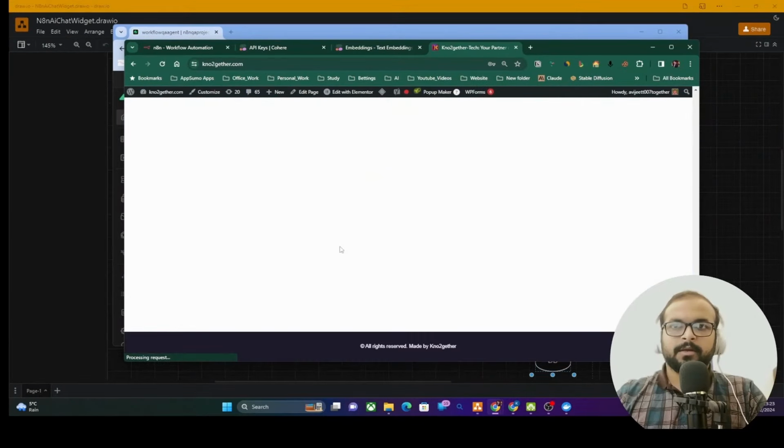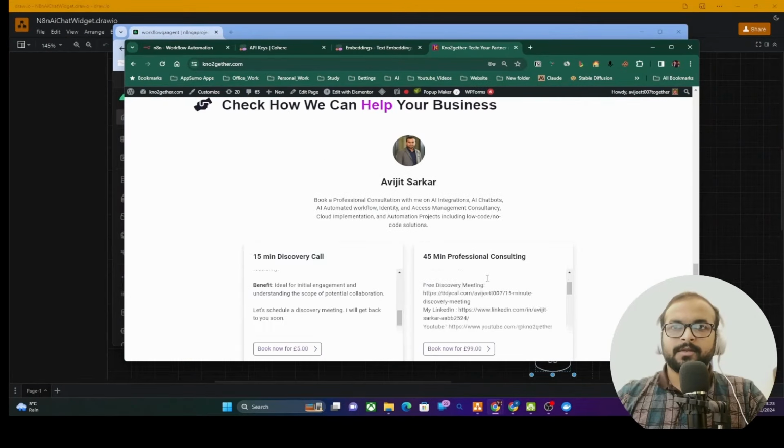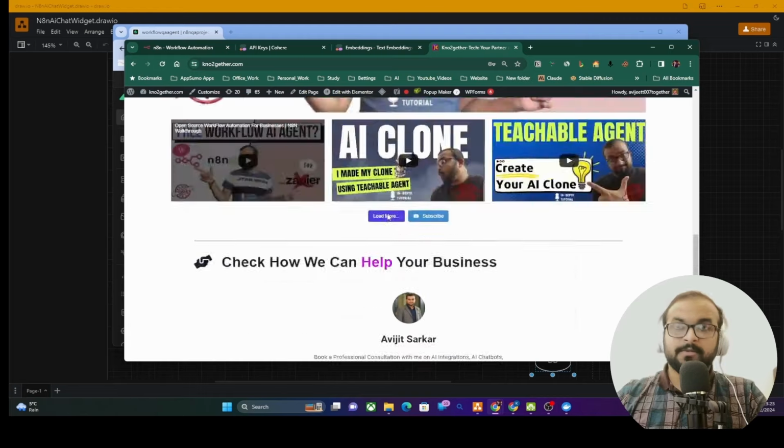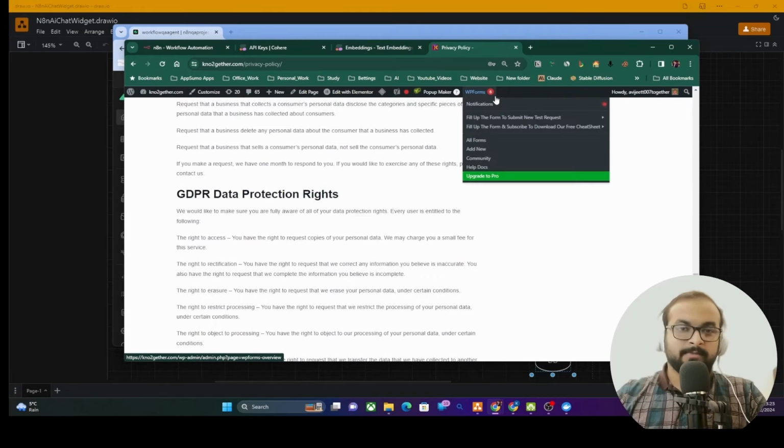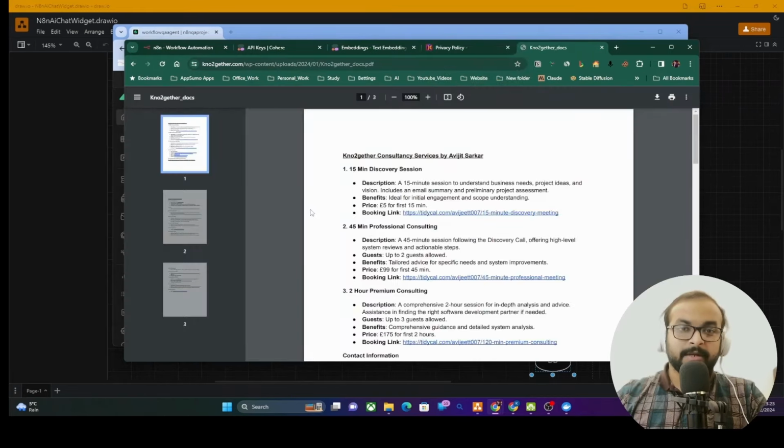Now we'll click plus and use an HTTP request node. I have taken all this information about my consulting service and the privacy policy as my knowledge base, and then I have created a PDF which looks like this. We are going to take this PDF, come here and give the link. This HTTP request node will download the PDF. Let's test it. Yes, it's able to download the file, as you can see.